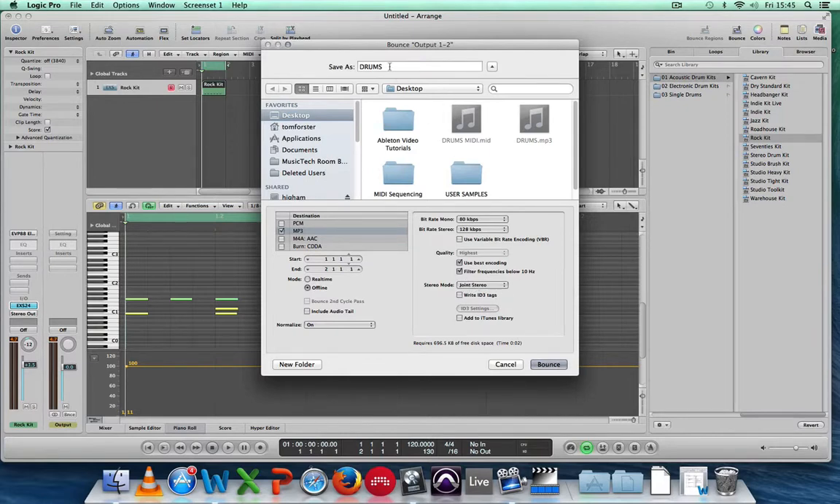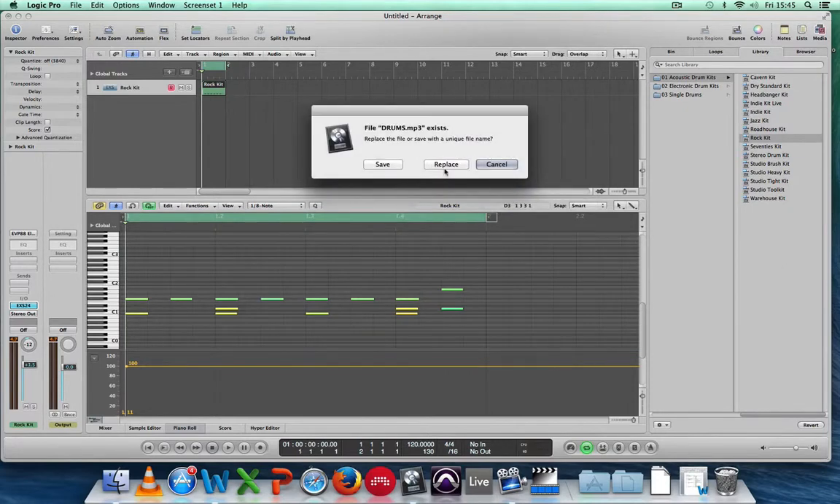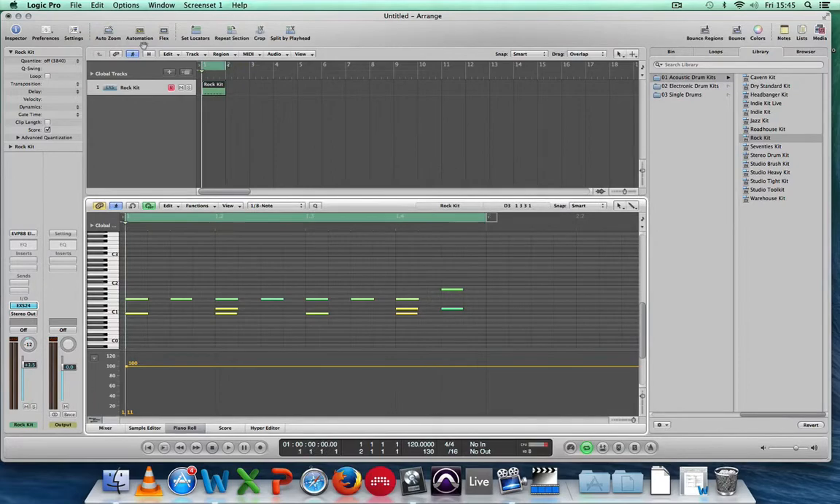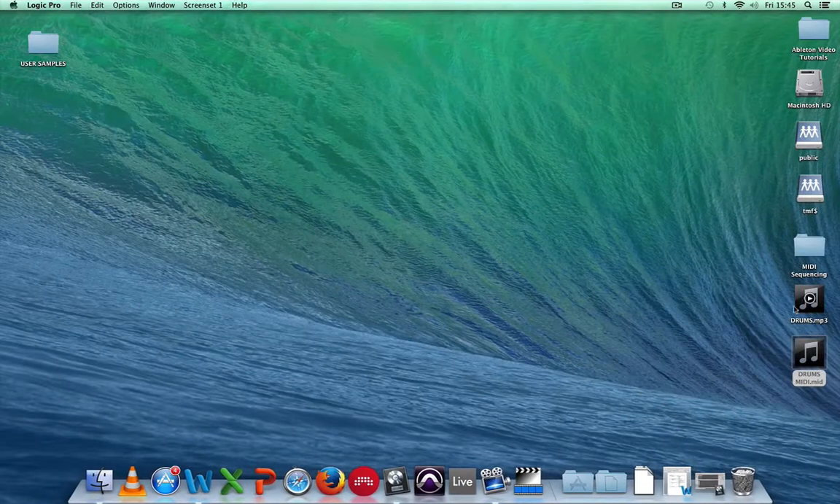I'm going to call it drums. By default this is already saved as drums, and save it onto my desktop. As I already have a file, it's going to ask me to replace it. That's fine this time, so I'm going to hit replace. And on my desktop I've now got this audio file called drums, which we can listen to.